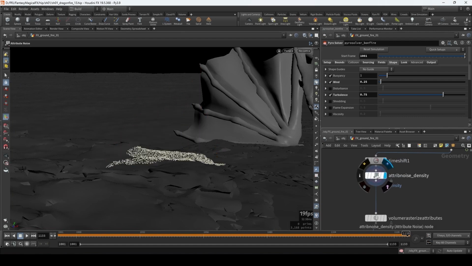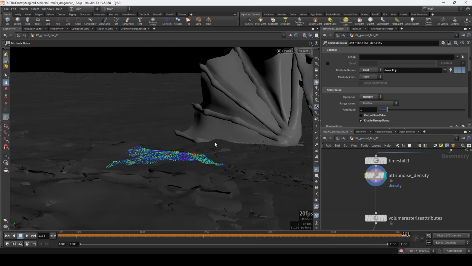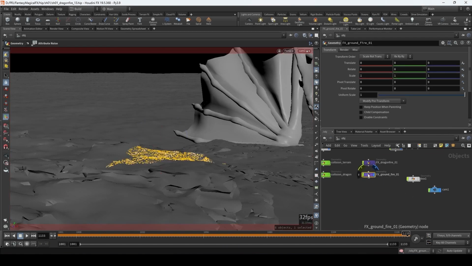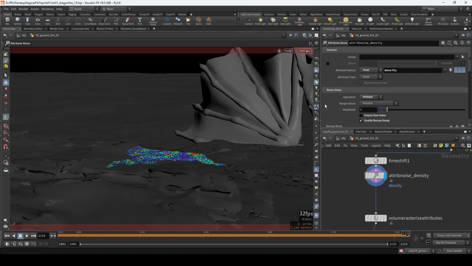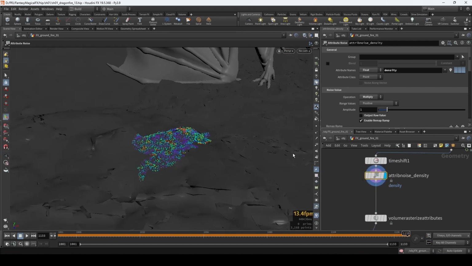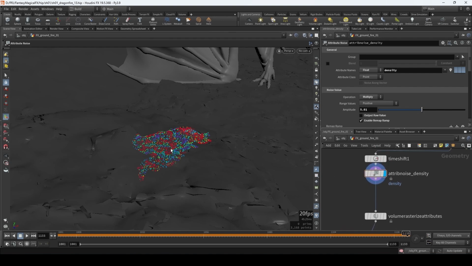So let's just go over here to this noise and visualize the density. I'll also just create a camera so we can keep creating flipbooks from this view. Just uncheck this lock. Let's give it a higher amplitude. And what I want to do now is, I kind of like these shapes, but I don't want them to change. I want to add animation on top of them.